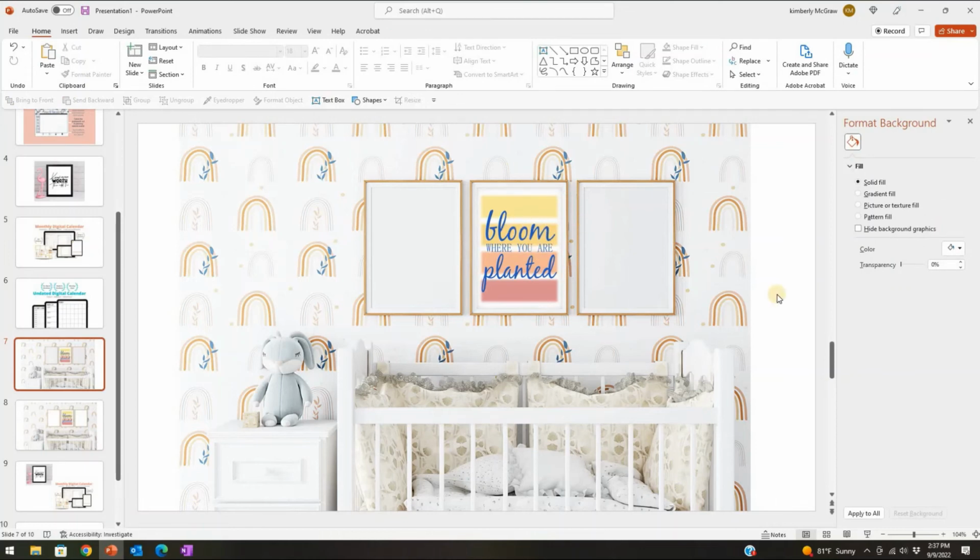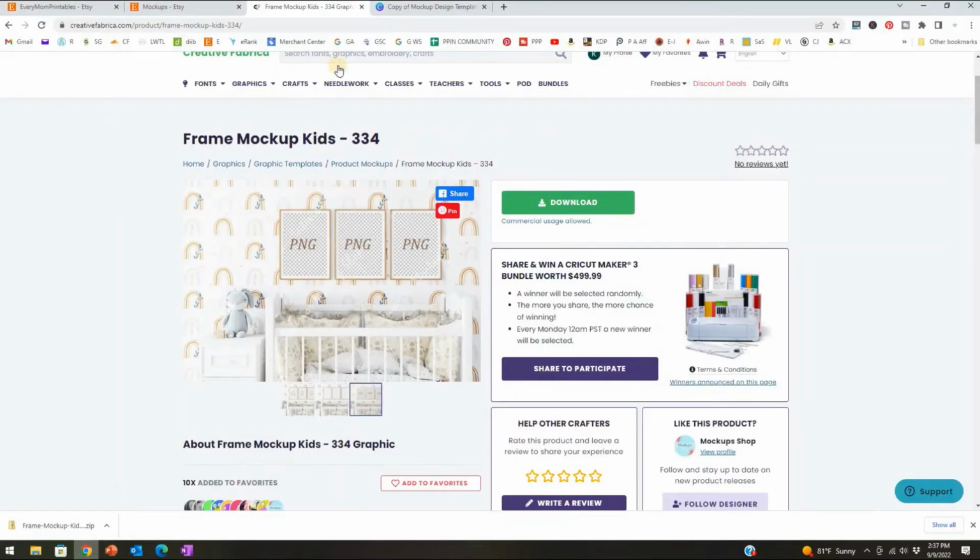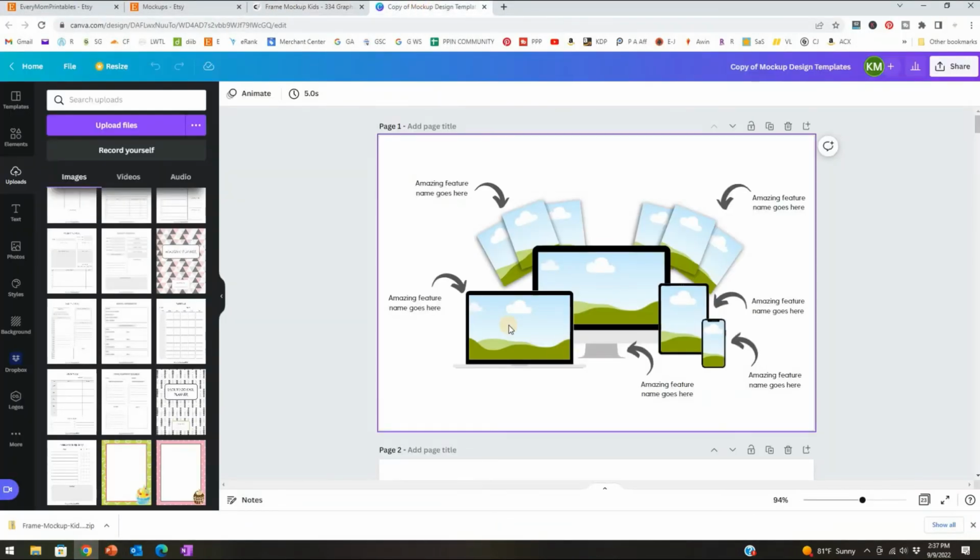So that's how you do a mock-up. It's really that simple. There's not a whole lot of difference, though if you were to do a sweatshirt or something like that, obviously you'd have a little bit different. But let me show you one more feature, and this is a mock-up for printables that you can get.